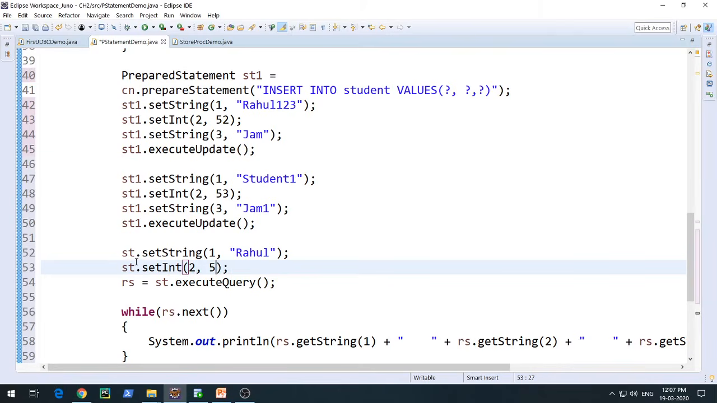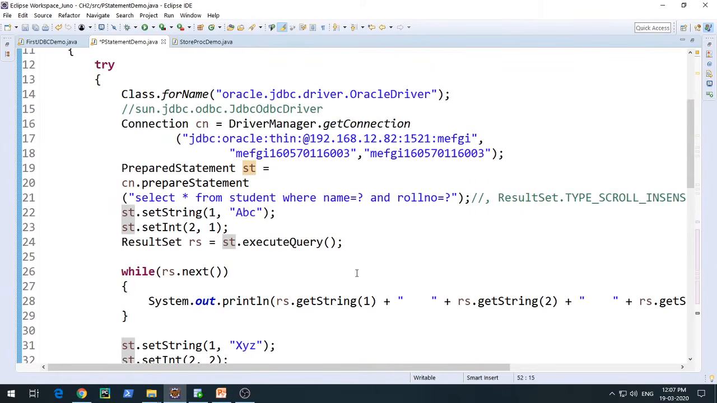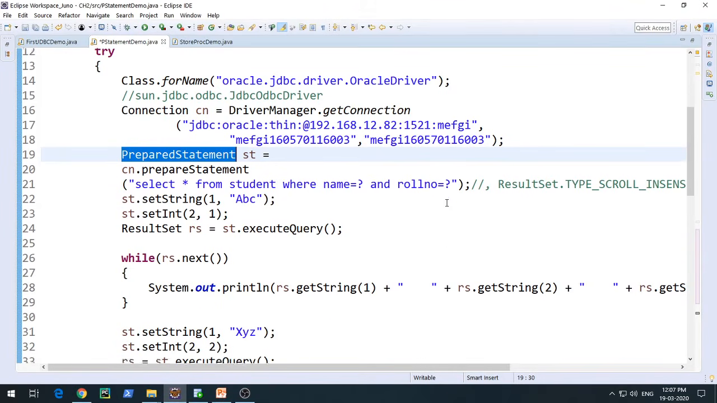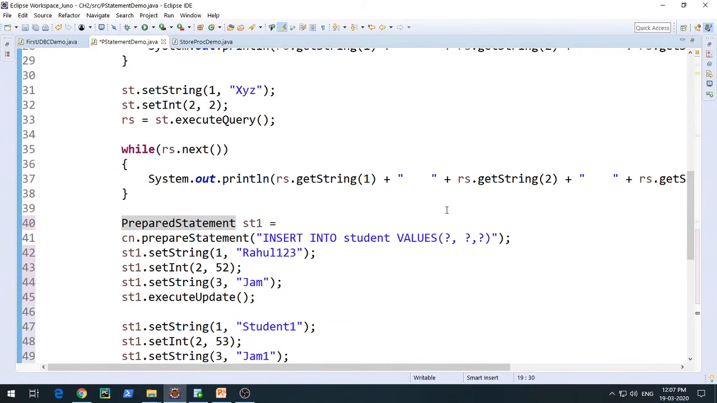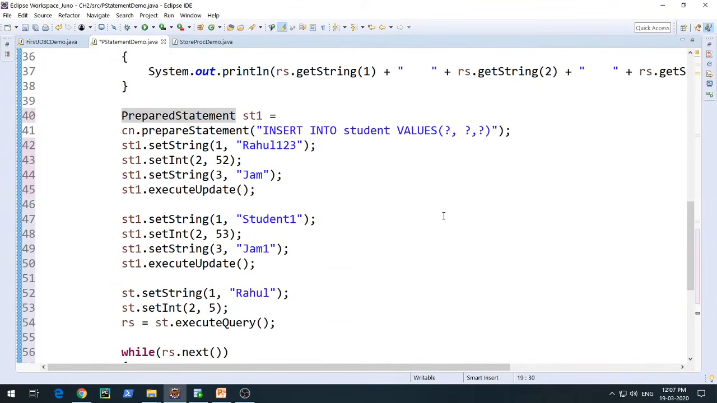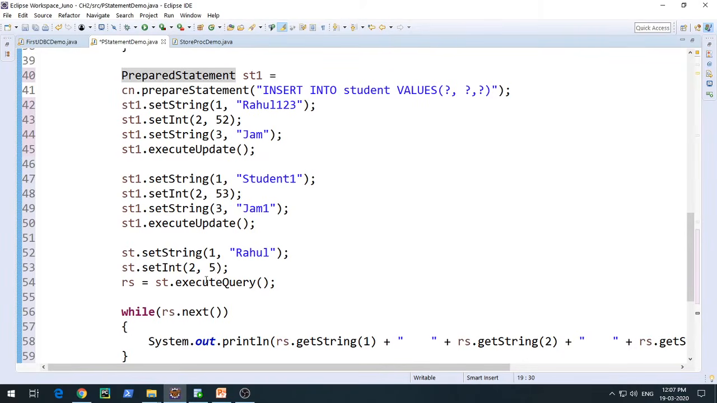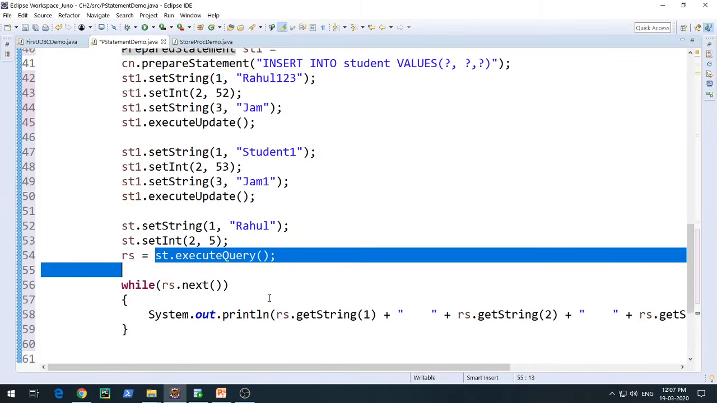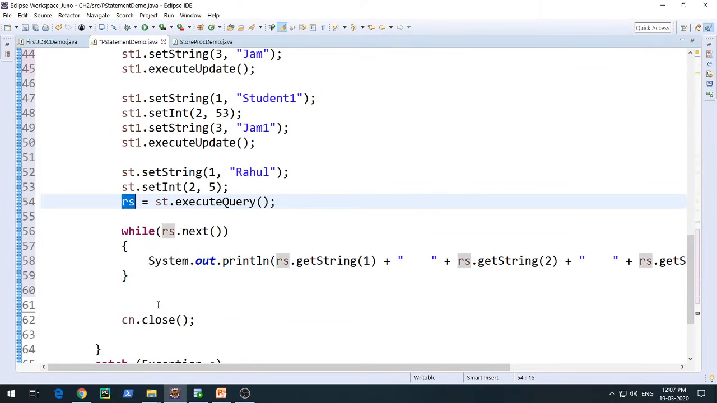Now again I am writing a statement, that is my select query. The statement means the st object, which is a prepared statement object, and that is my select query. I have said name is equal to Rahul and roll number is equal to 5. So my query is: select star from student where name is equal to Rahul and roll number is equal to 5. It will retrieve all the records with name Rahul and roll number 5. Again I say execute query, I get the result set, and I am printing it again.